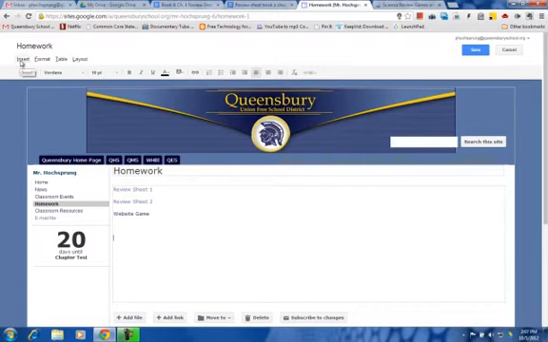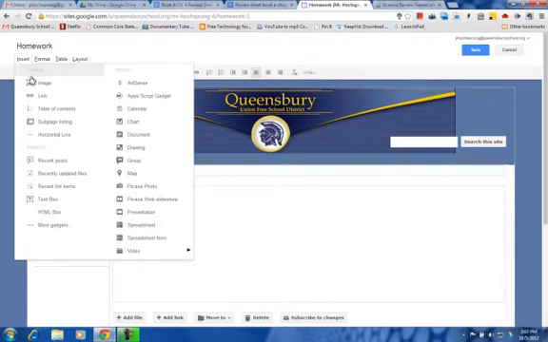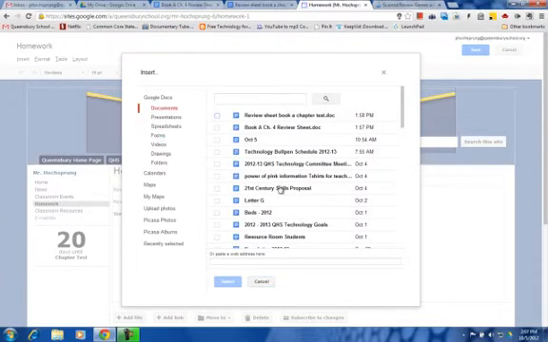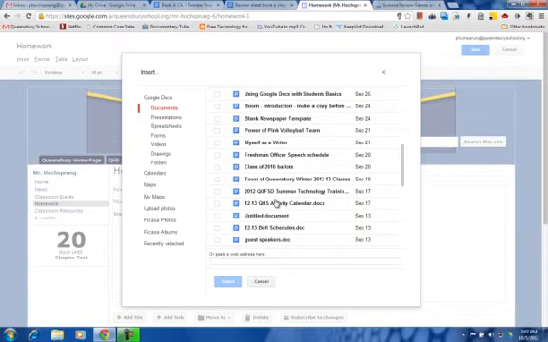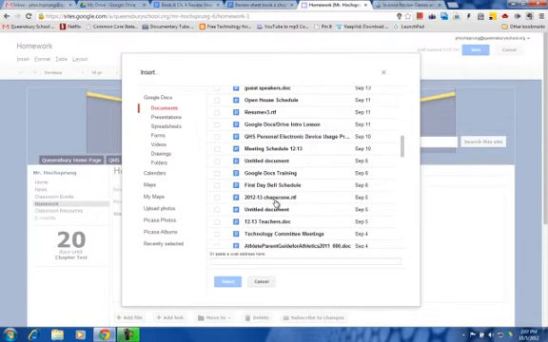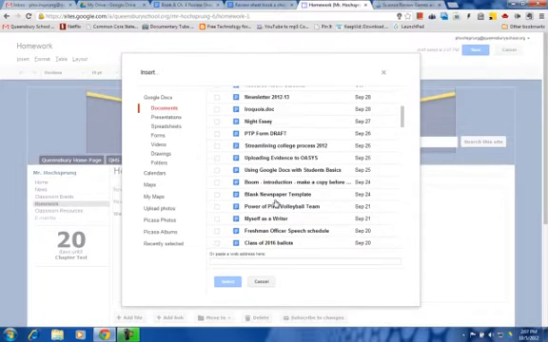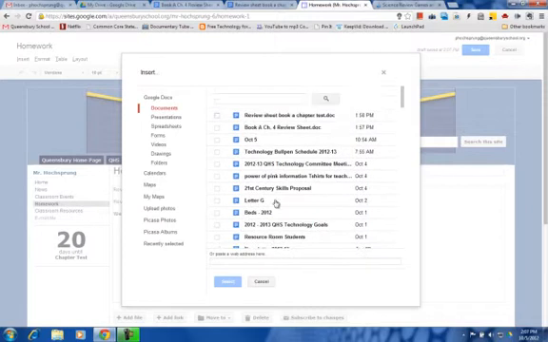So I'm going to go to Insert. I'm going to look at all the options and go over to the right and find Document. When I click on Document, it's going to show me every document that I own that I can insert into my Google Doc. If someone has shared a document with you, it won't be able to be inserted. You'll have to make a copy for yourself, and then you can add it in. But these documents are all things that can be shared.